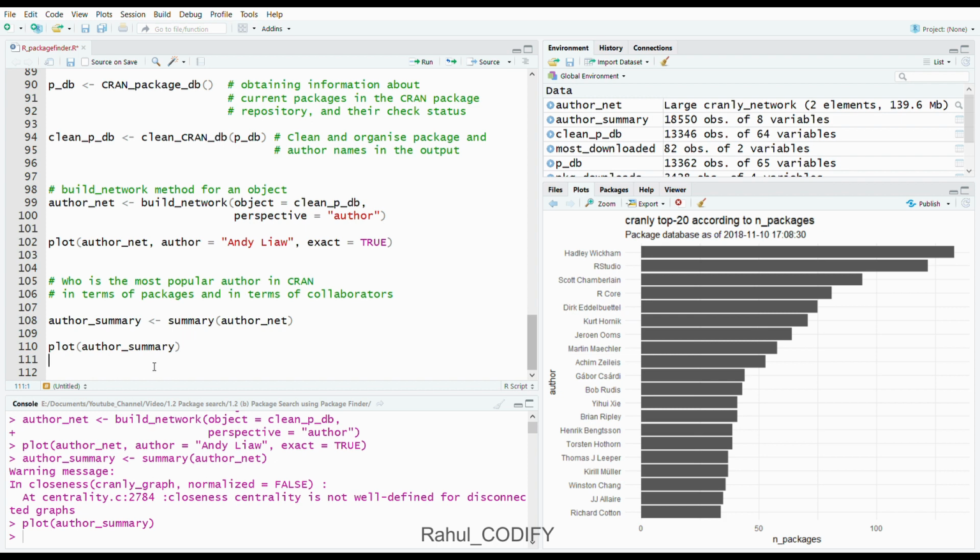So this is the way you can identify different packages, or look for a different package and do your analysis, rather than just manually looking through the CRAN website.